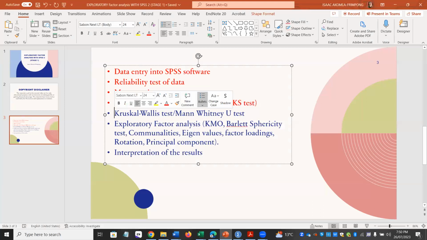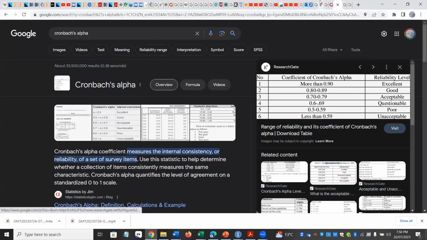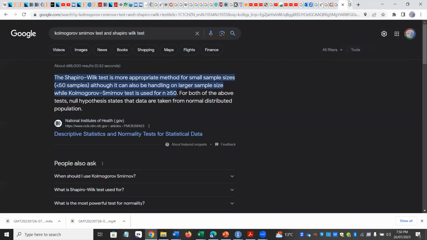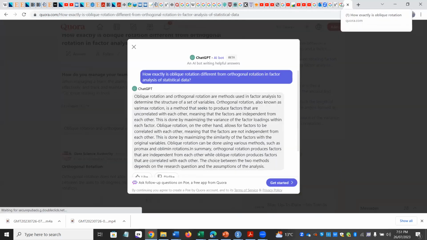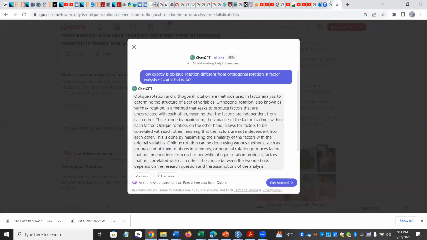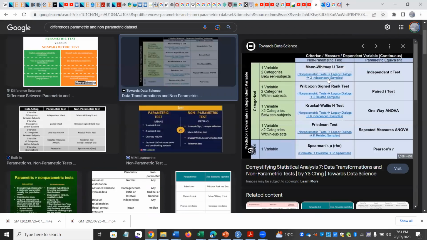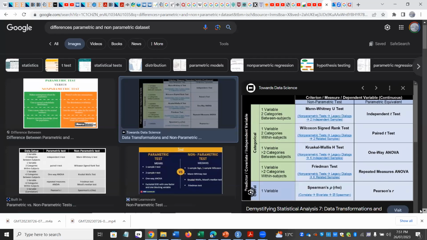Please, if this were a parametric data set, don't forget, we should have run the ANOVA or something. Okay, so don't forget that. I just want to show you. If these tests were parametric, we should have run either the independent t-test, paired t-test, one-way ANOVA, or repeated measures ANOVA and all that.